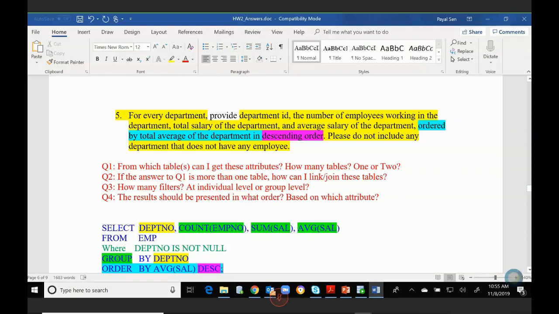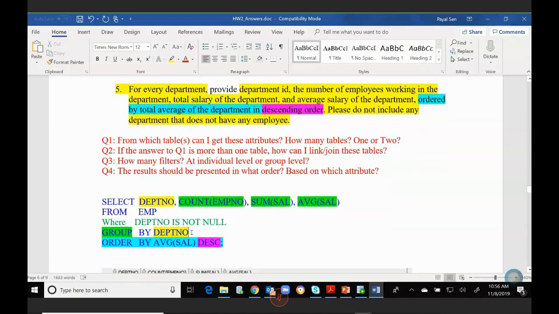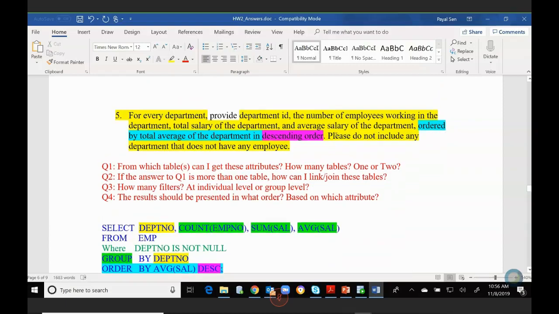Now here we have to do a group by. Why? Because we are only interested in the salary or the average of people working in a specific department. So we are doing the group by on the basis of the department number. The answer would look something like, if two people are working in the same department, it is going to show the count as 2, the sum of their salaries, and the average of their salaries.